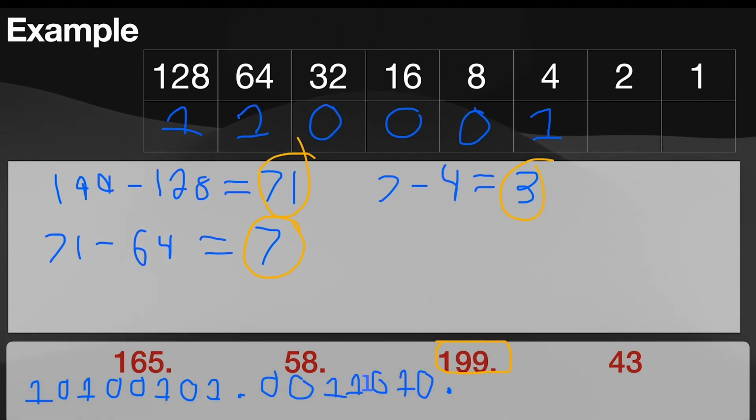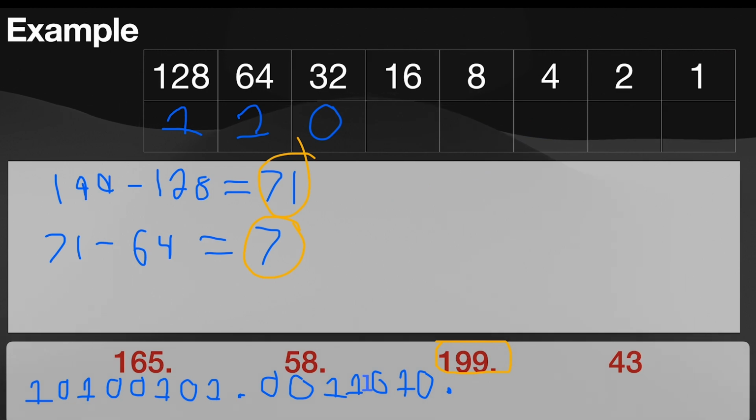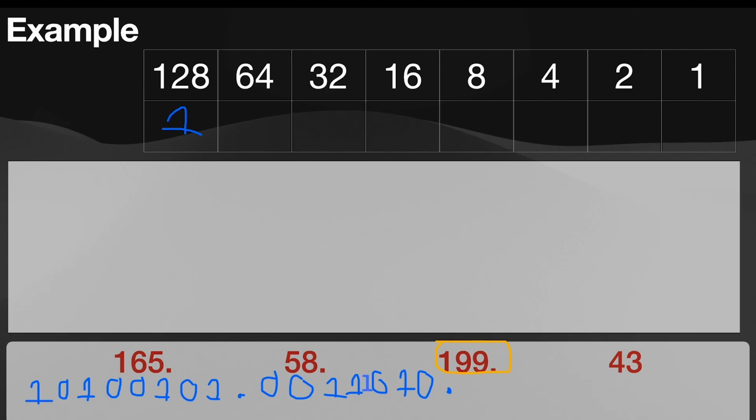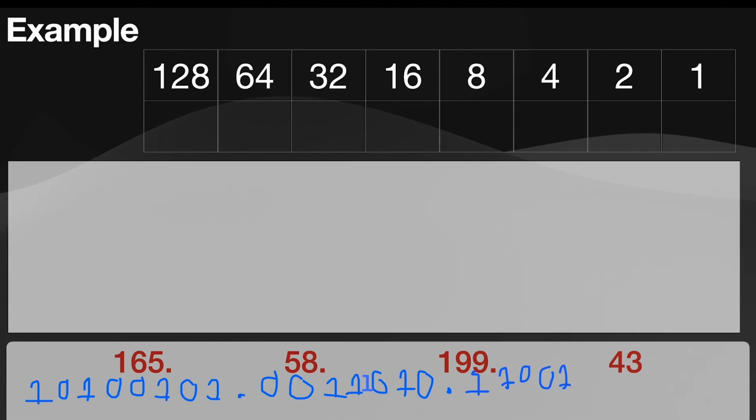Let's clear everything so we can work on the next octet. All right. So 1 1 0 0 0 1 1 1. And now we go on to 43. This is our final octet that we have to do.